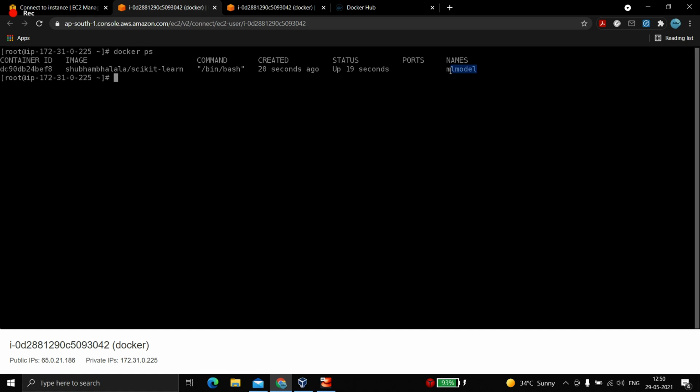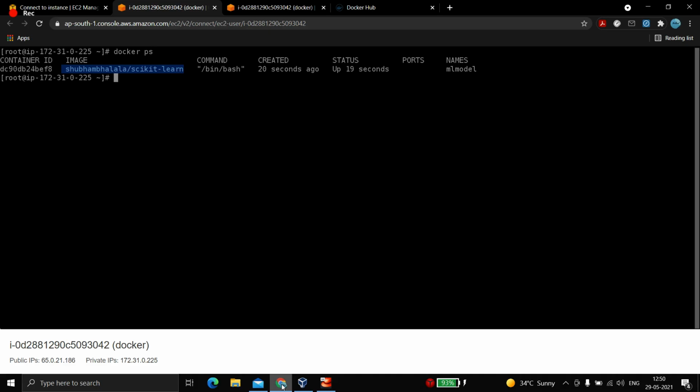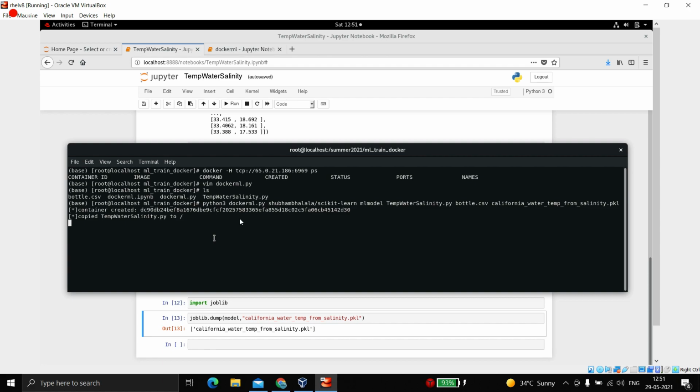If you run docker ps, you will see we have created the ML model container, which I gave the model name, and it is using my scikit-learn image. You can see that we ran the docker command on our local system, and our container is being created on the cloud. So this is how we can integrate cloud and docker. I am not using my current system RAM. I have uploaded everything to the cloud, and my ML workload is running on the cloud inside a docker container. So this is a small integration of machine learning, DevOps and the cloud for machine learning.